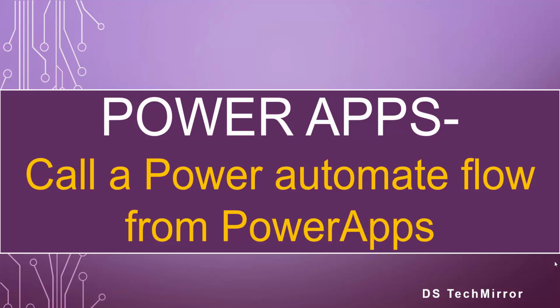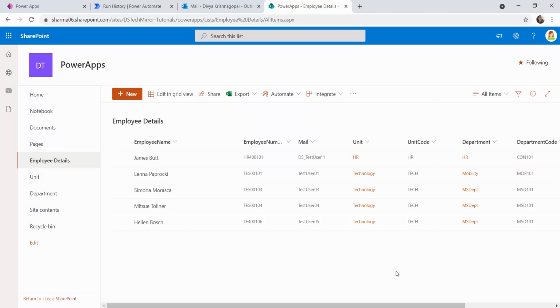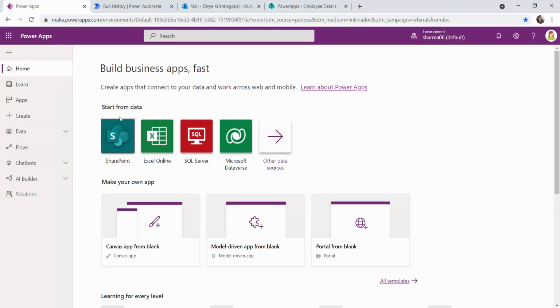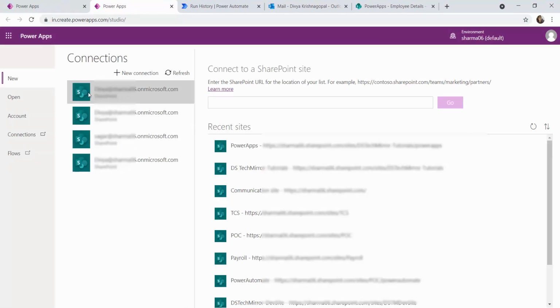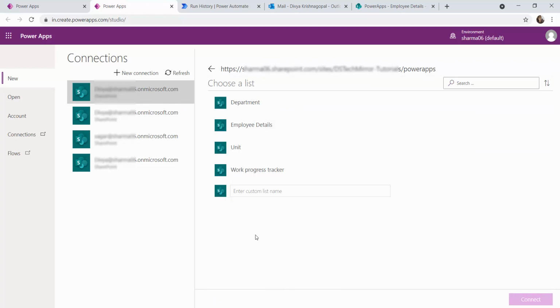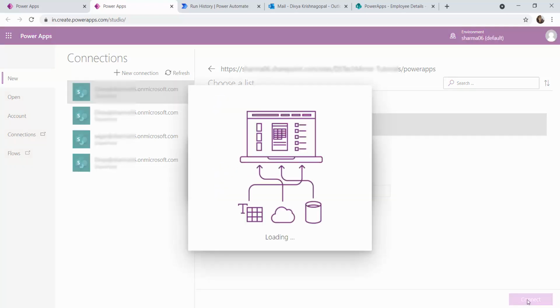Let's move into the demo. For our demo, we will be using this list as our base for our Power App. So moving on to Power App, I'm going to create a simple app by starting from the data, which is SharePoint. I have the connection already available, and from the sites, I'll be selecting Power Apps site and my respective list for which I have to create the Power App.